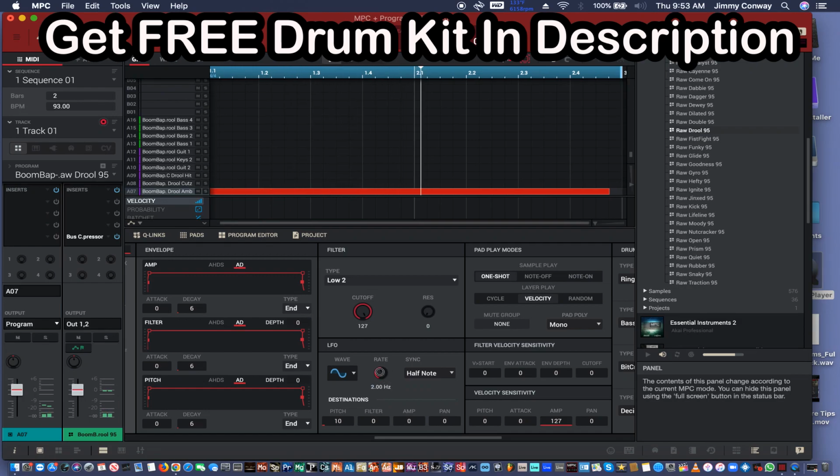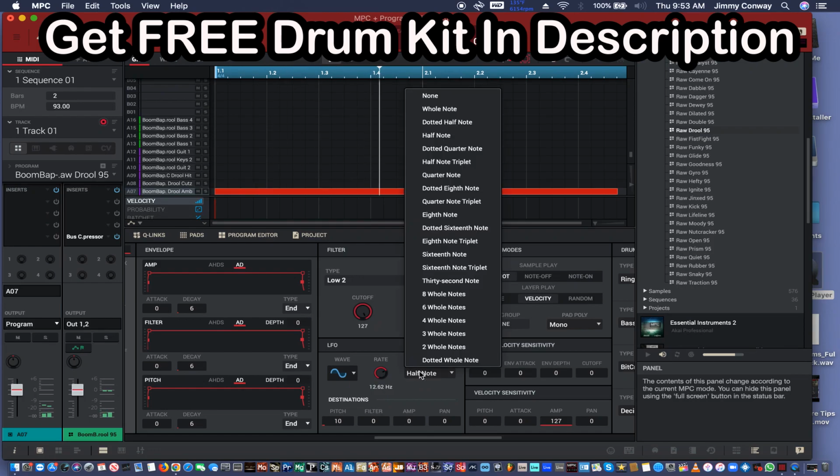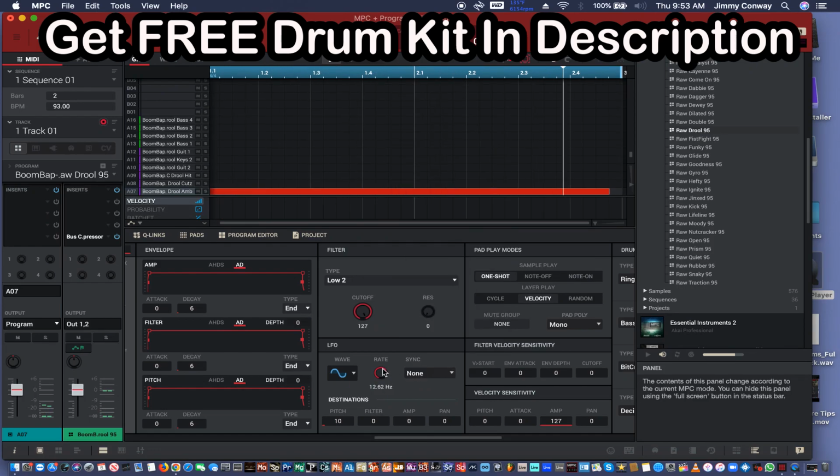Now I could change the rate at which it modulates. Actually, the rate, I believe, only works when the sync is off. Sync will take over the rate. You can control the rate here, but this has to be set to none. Now you hear how it wobbles less. If you bring it up, it'll wobble more.